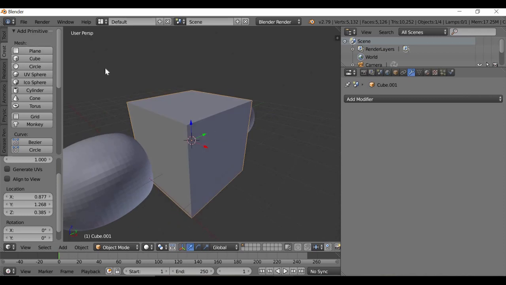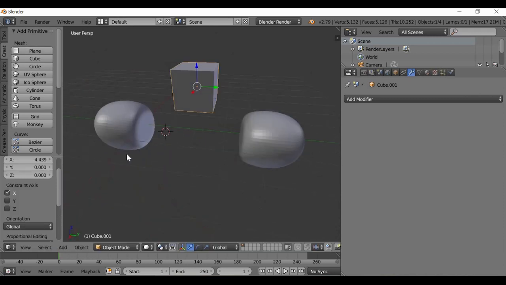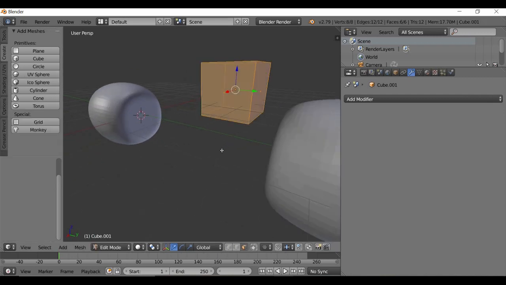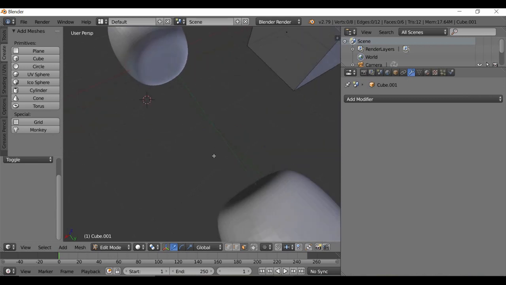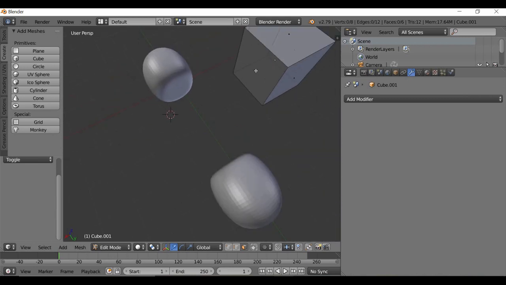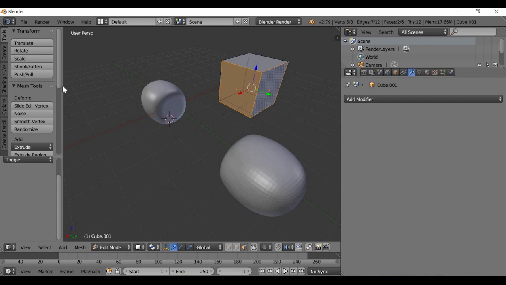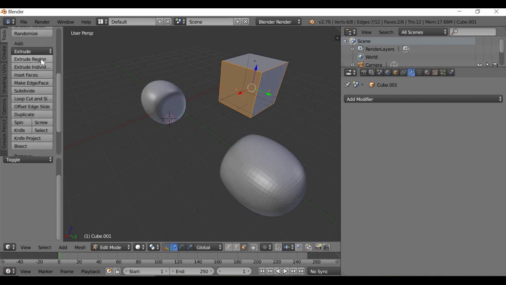Okay, and we'll go to edit mode, A to deselect, and let us select this face and shift select another face. Select any two faces, and then we will look at the extrude tool. So there are two options, one is extrude region and one is extrude individual.